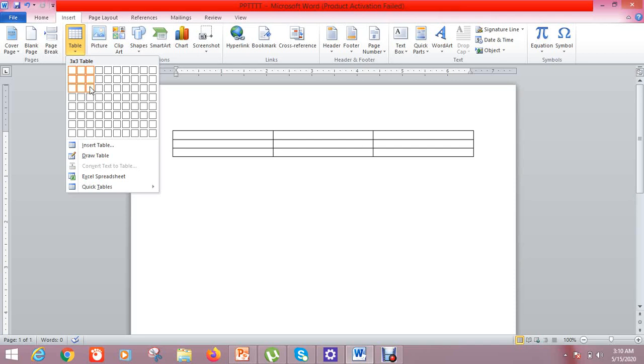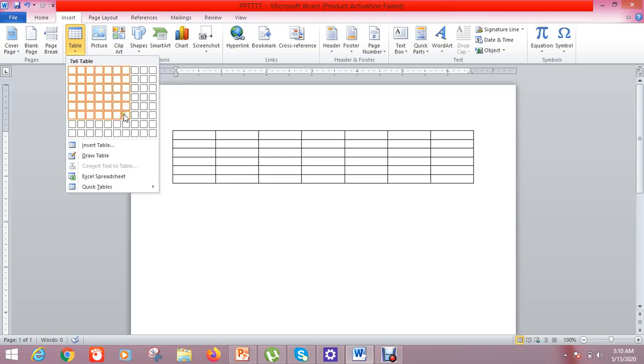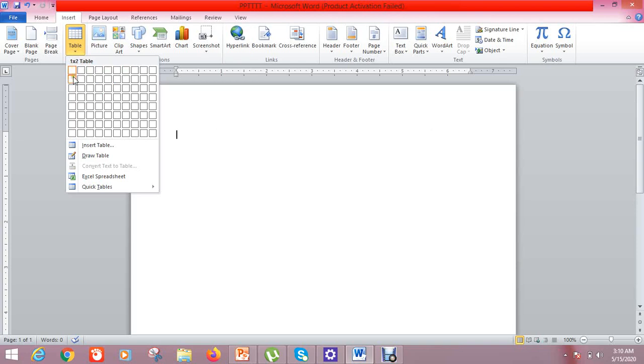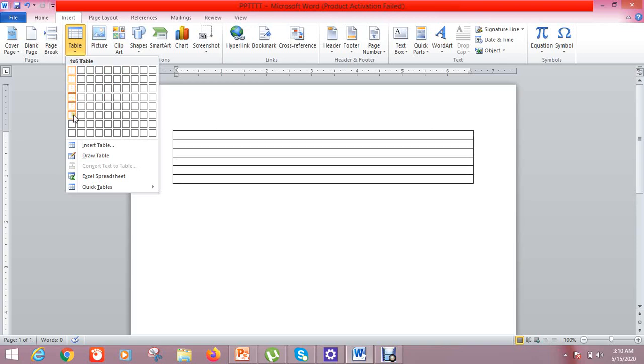After that, see, if I just go over here like this, 7 into 6, it means 1, 2, 3, 4, 5, 6, 1, 2, 3, 4, 5, 6, 7. 7 into 6 means 7 columns and 6 rows.